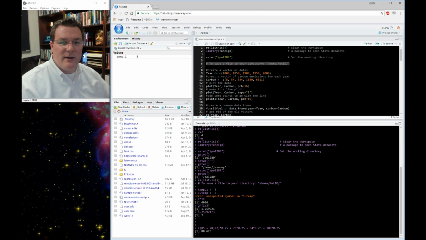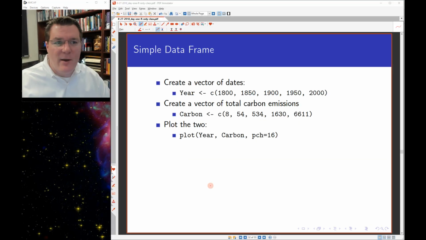Now let's talk about a little bit of, at least a little bit real, plotting and data analysis. All right, so now we're going to create a relatively simple plot out of a relatively simple data set. What I'm going to do is plot two very short vectors against one another. One is just a series of dates, and one is a series of total carbon emissions emitted by human activity in the world.